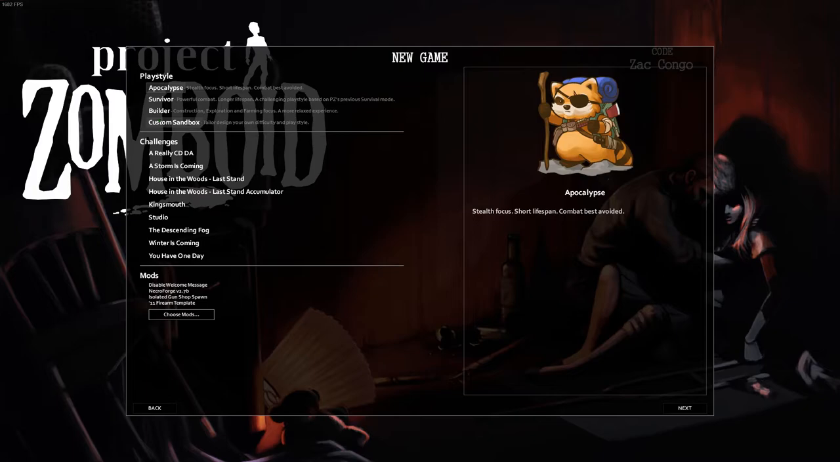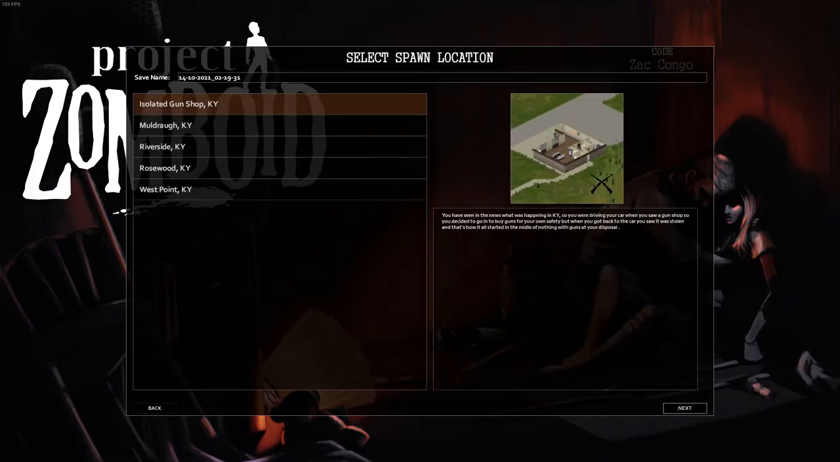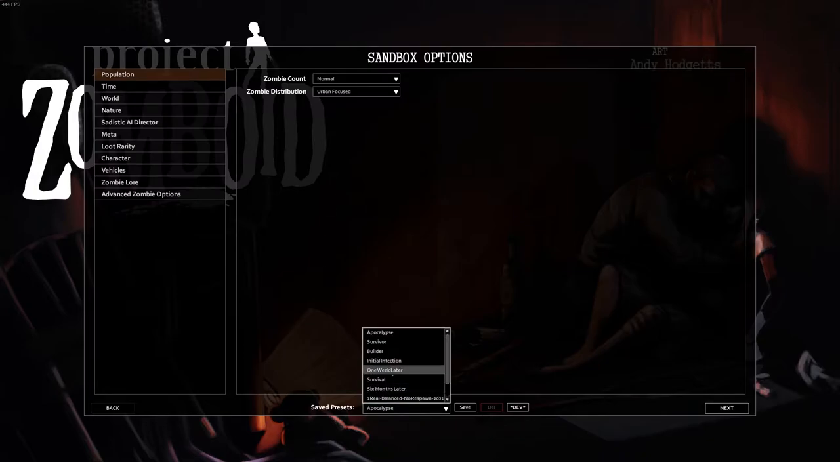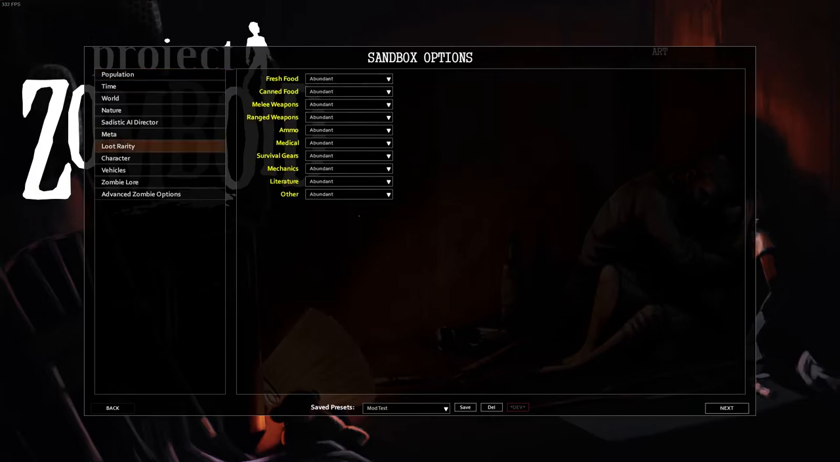So we're going to go to solo, custom, isolated gun shop spawn. That's good. We're going to go to next. Now, what I have is a preset of settings for mod testing, and in this I turn the abundant loot rarity all the way up for everything. That way the gun is there, it will spawn, and it won't waste my time. So that's what I have.